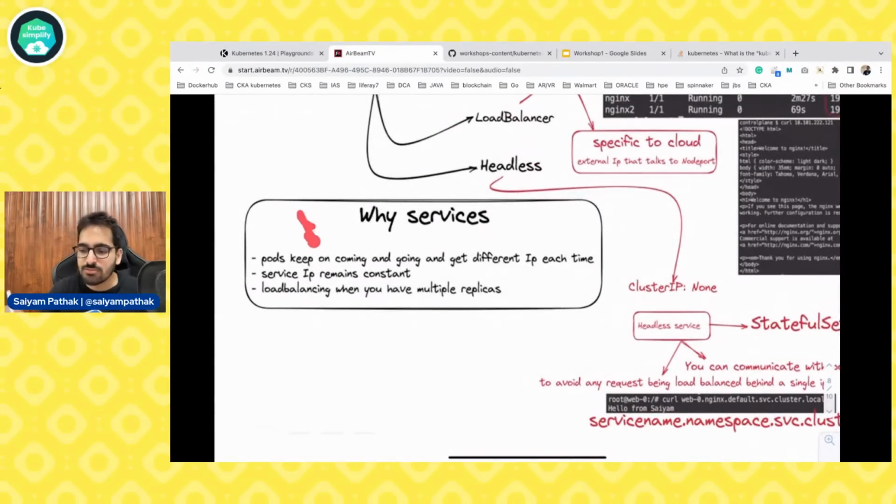So you can see why we need services. Pods keep coming and going, so the pod IP will keep on changing. There is no way we can define a particular IP for our application to use.